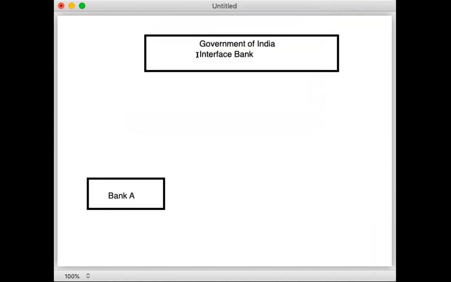So the Government of India has created an interface, and what they have said is that anyone who wants to open a bank in India will have to comply with some rules and regulations. Those rules are mentioned in my interface. So whenever you open a bank, you have to implement this particular interface. That means all the basic rules and regulations mentioned in this interface, you will have to follow.